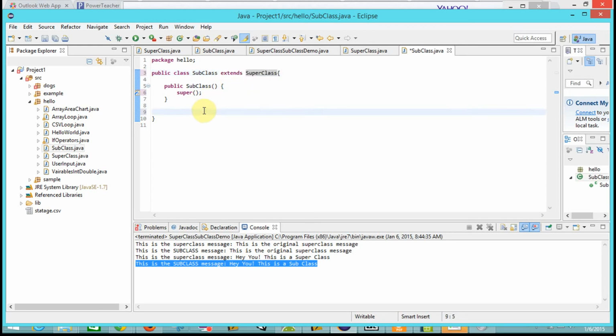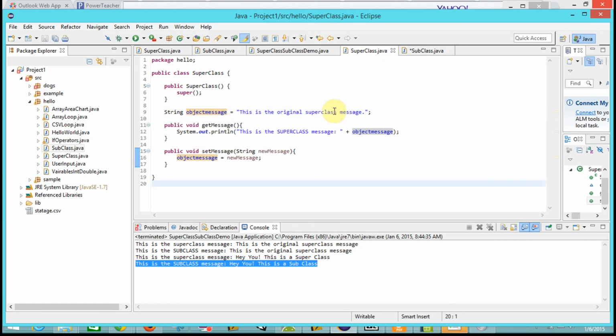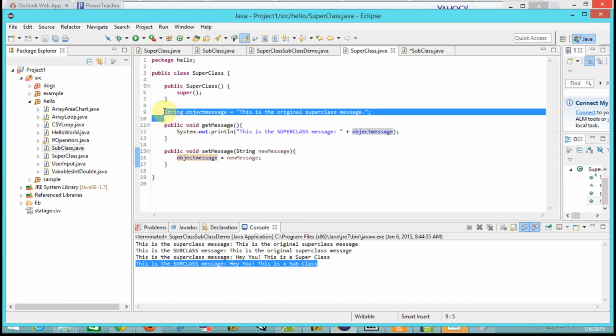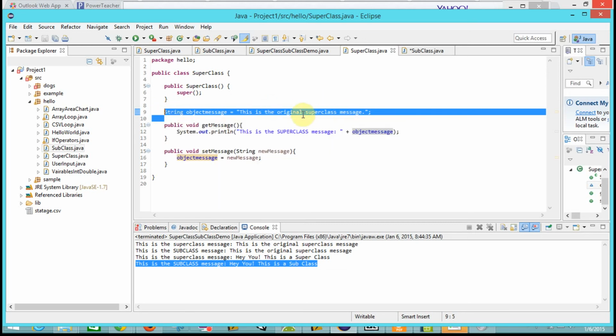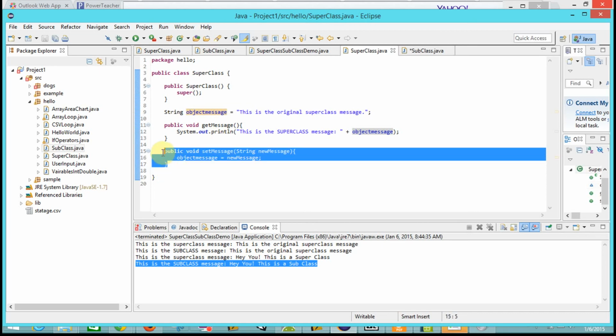The next thing we're going to do is think about what we need to change in this subclass. Let's take a look back at the superclass. The object message is already going to be declared. We don't need to declare it again unless we want to change it to the default. In the real world, we'd probably want a different default message, so we could redeclare it in the subclass. We don't need to write the set message method again because it does the same thing. Whatever we send it, it sets that object message in whatever object it's in to be the new message. So we don't need to rewrite that.